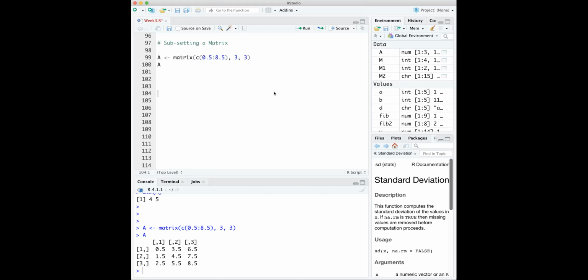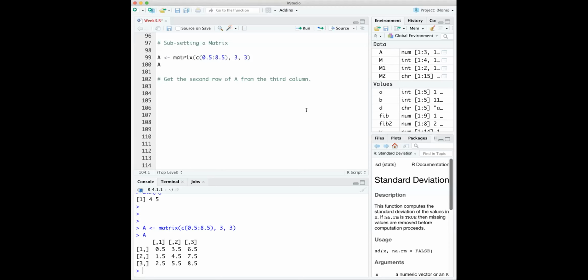And now we want to get the second row of A from the third column. Let's see what we are looking for. Sorry, guys, let me write it here. We want to get the second row of A from the third column. Here is what we are asking for.